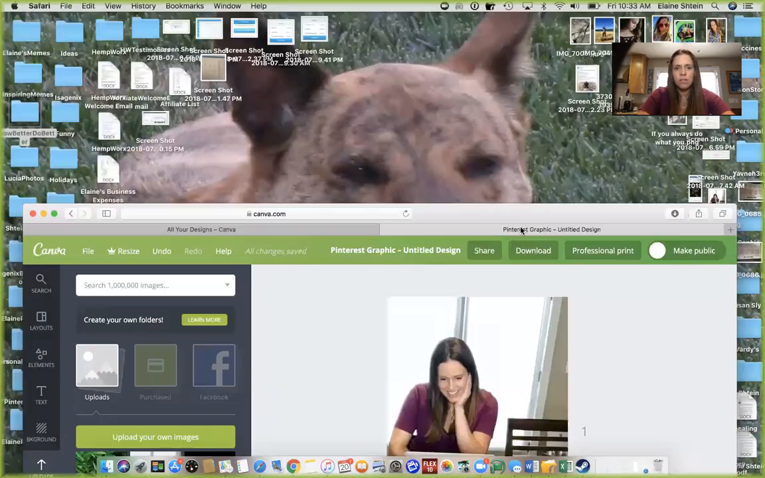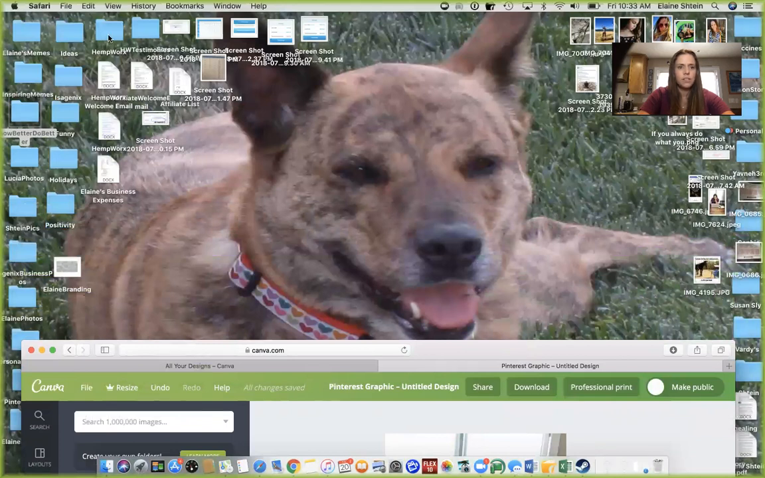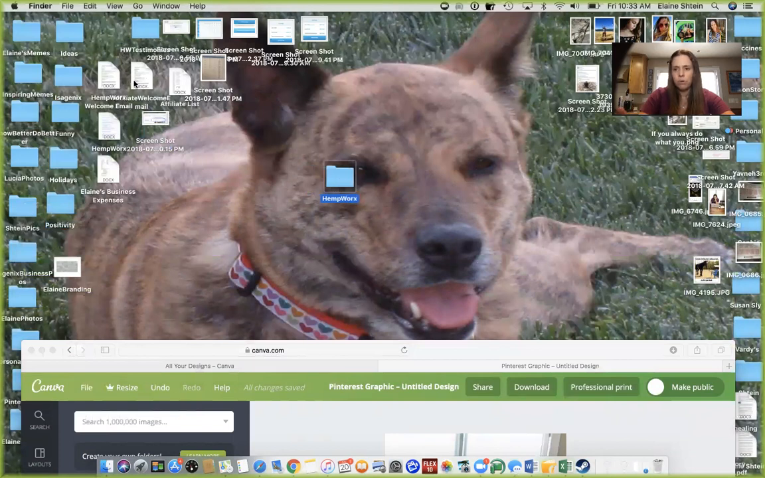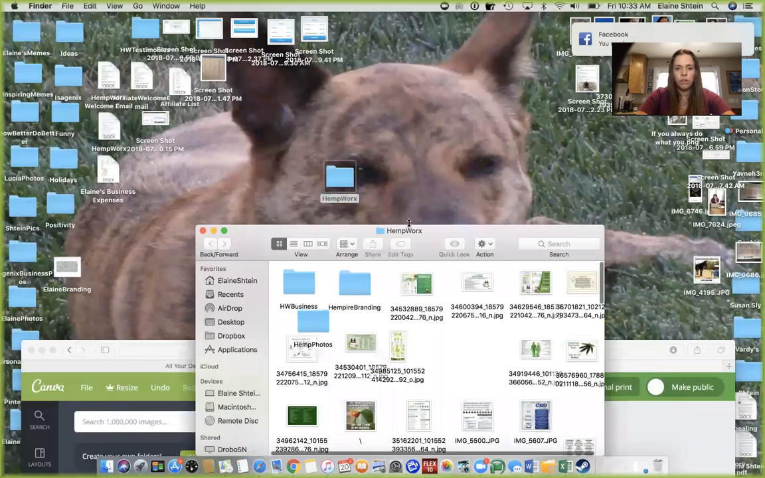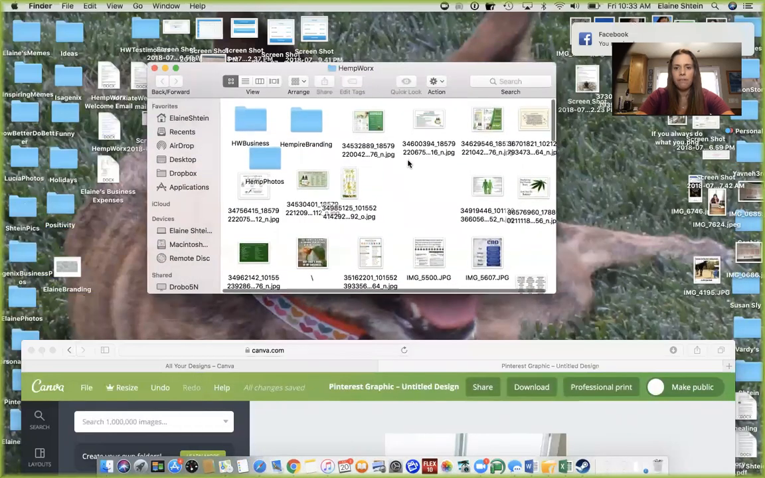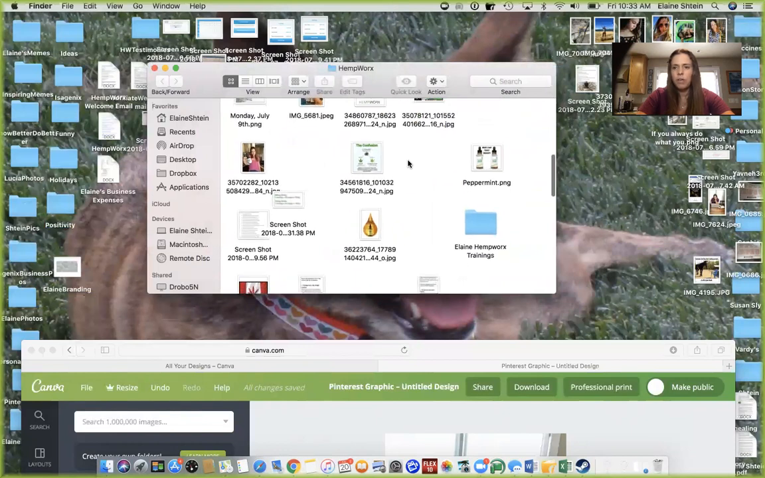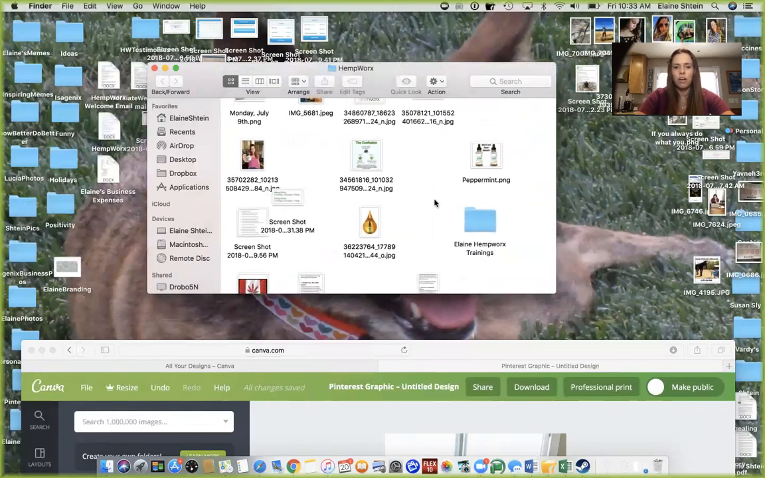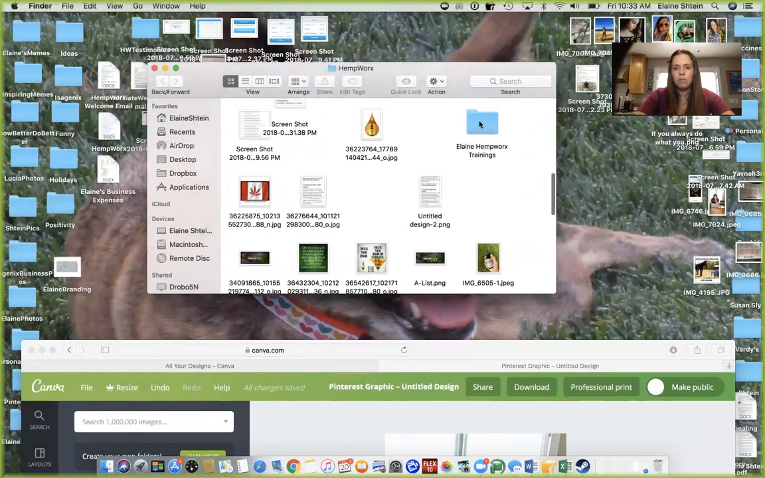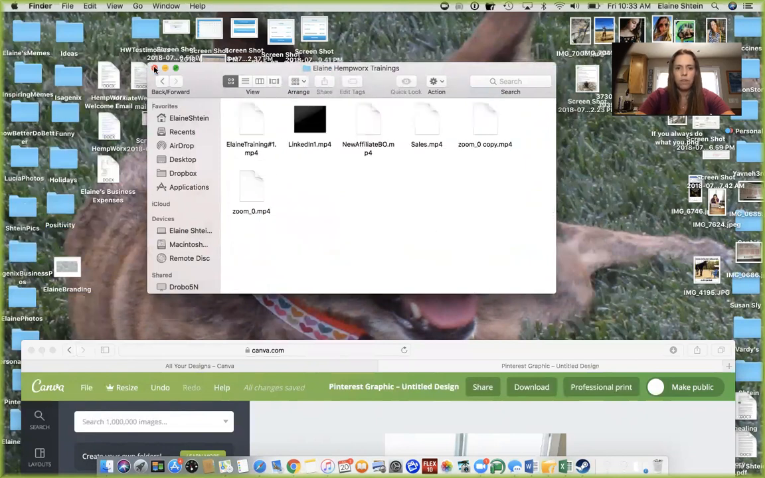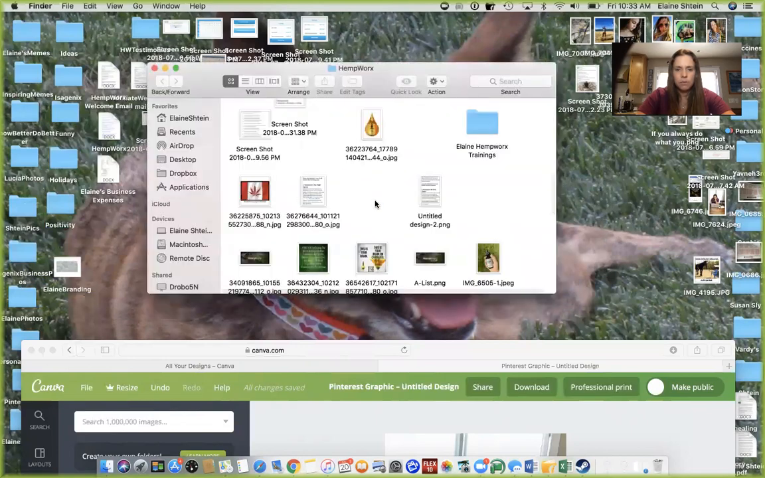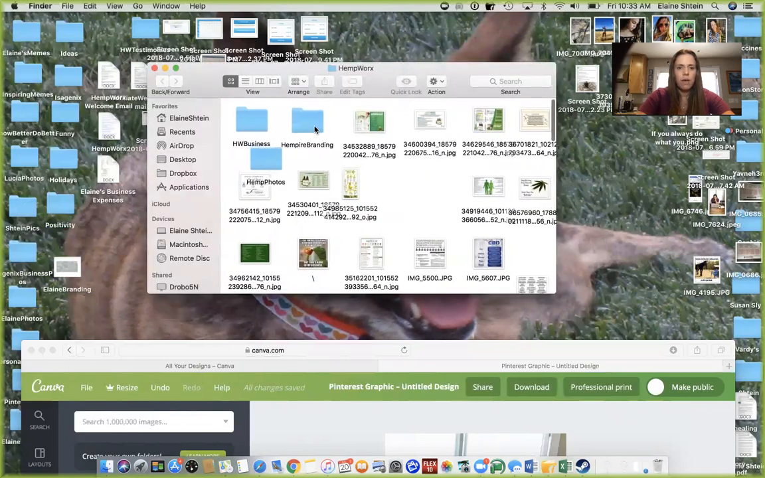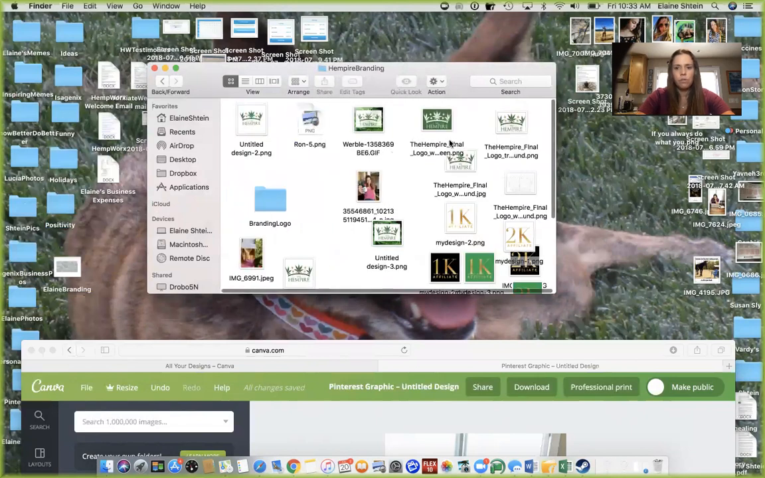So just a little bit about organization. What I do is, so I have a HempWorks folder, and I'll go into more organization, like how I stay organized in my business, but this is just like Canva organization. So within my HempWorks folder, I keep all the graphics that I like, because I don't want to waste time. Time is money. I don't want to waste it trying to find something. So all the trainings that I've been doing, I'm keeping them. But where was I going for this? Oh, so Hempire branding. So I have a folder for all the branding.